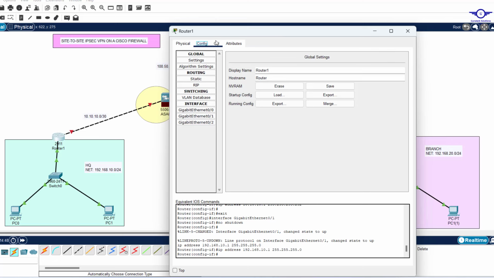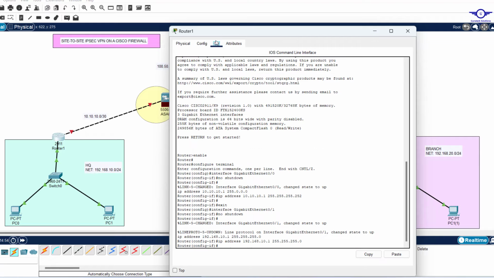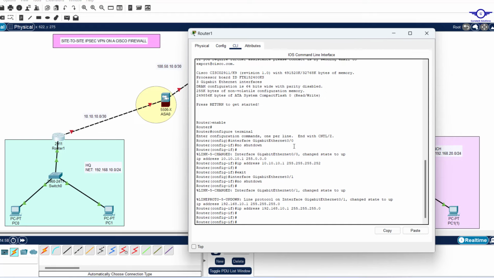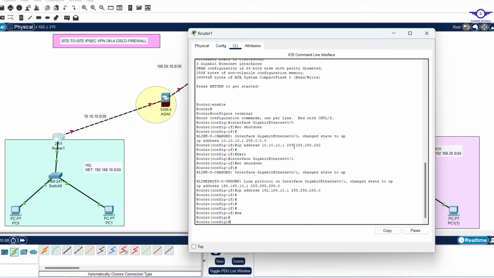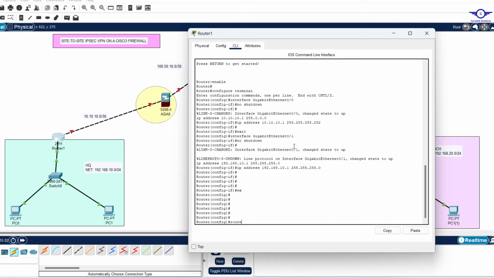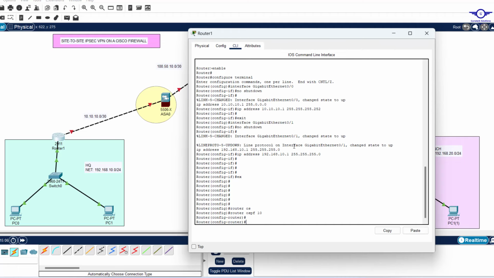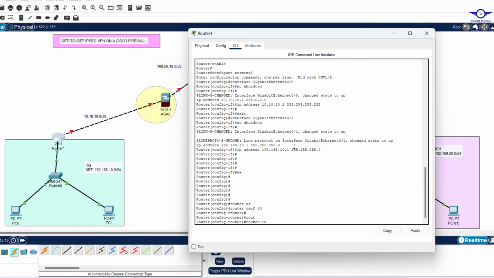Just a demo. Now we go to CLI because we don't want to do OSPF on the GUI. Just go to CLI. So the first step, exit this one, then router OSPF, process ID of 10. Then we have to give it a router ID. Let's just say 1.1.1.1.